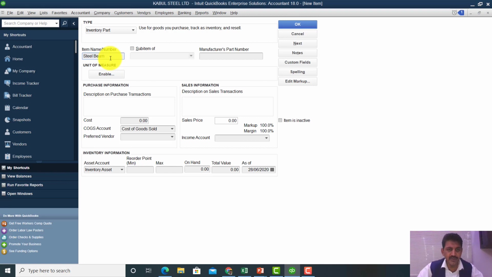Beam, girder. Okay, steel beam 75 kg with 40 feet, or 12 feet. Clear? This is the link. And if you want to add a number, you can also add a number here, 1, 2.